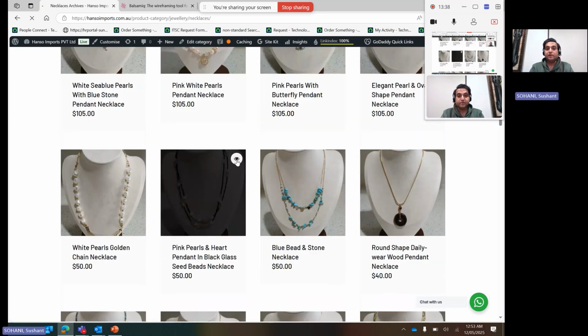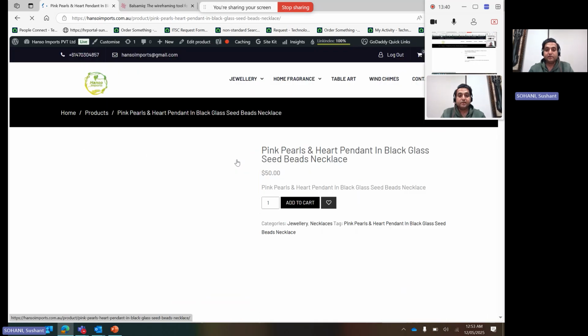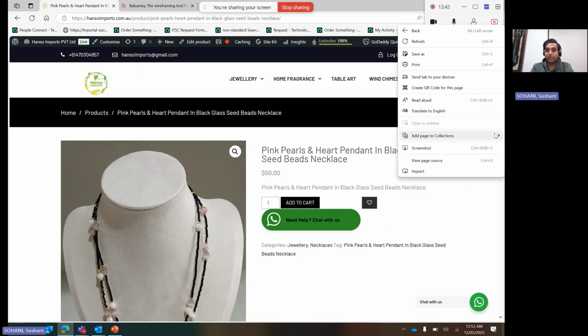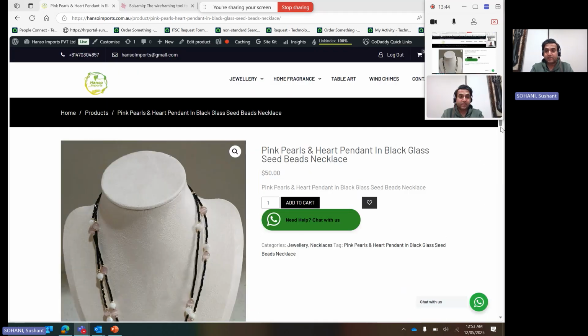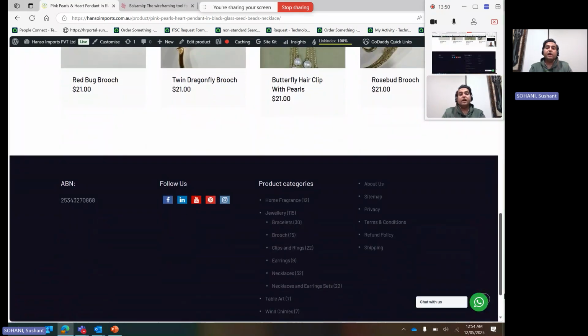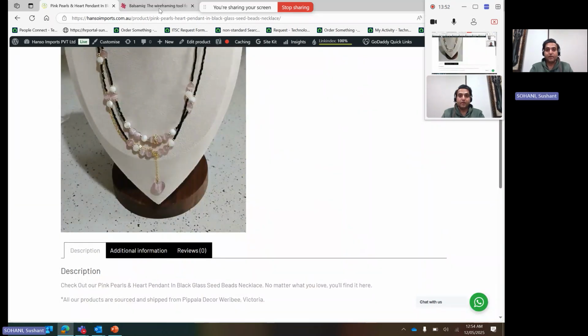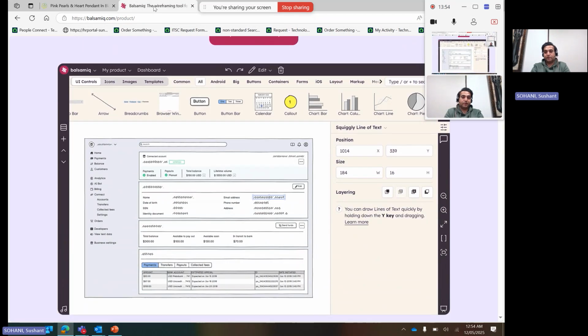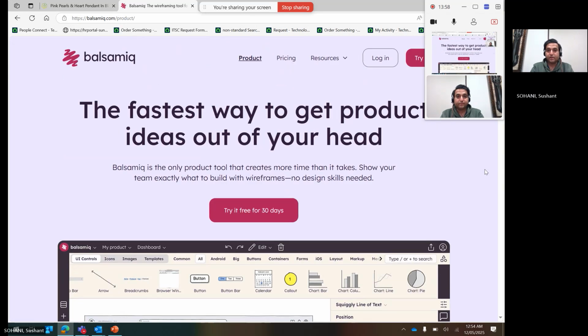For example, this is the category page, this is the product page, how it should look, so each and every page design, you can create this design, how it should be looking using the tools like Balsamiq. Okay. So I quickly walk you through.